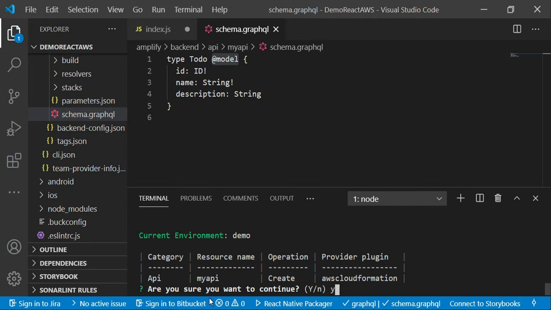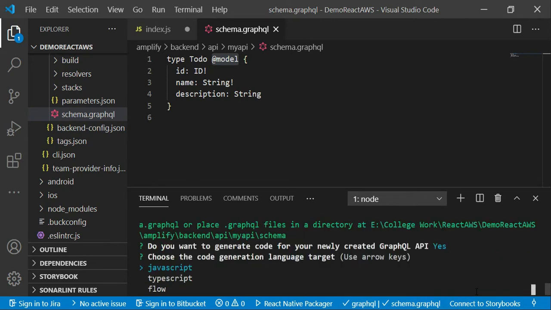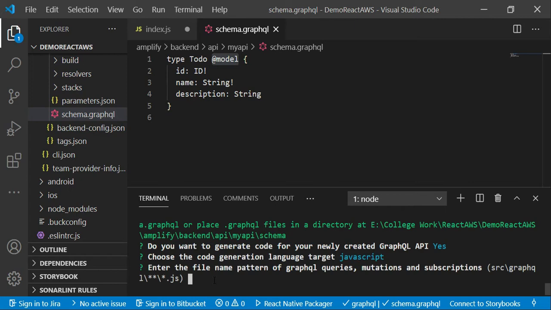Then press Y for yes. Now it is asking, do you want to generate code for your newly created GraphQL API? Yes, we have to generate code. Press enter. Now it is asking to choose the code generation language. Obviously we are going to use JavaScript, so by default it is selected. Let's press enter. Now it is asking to enter the file name pattern of GraphQL queries, mutation and subscription. Just press enter.